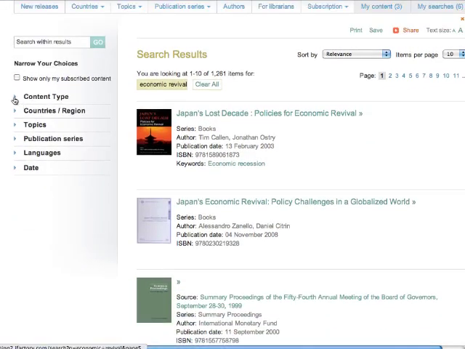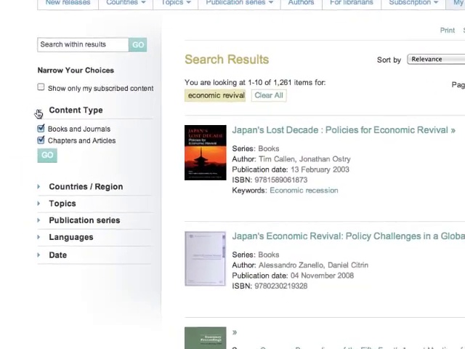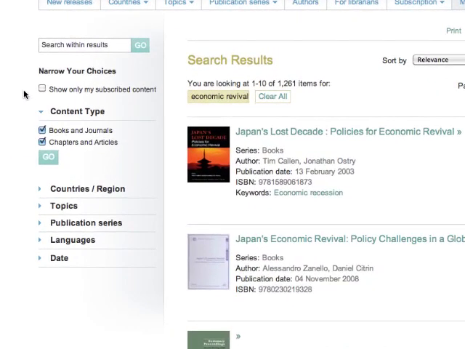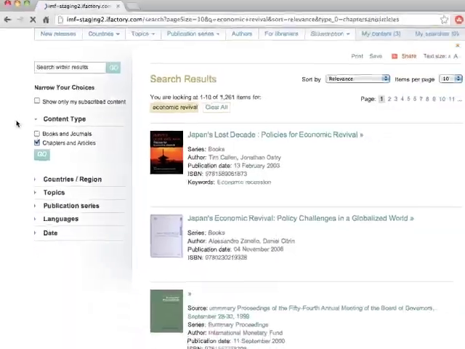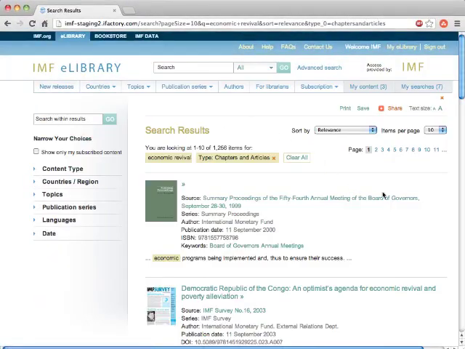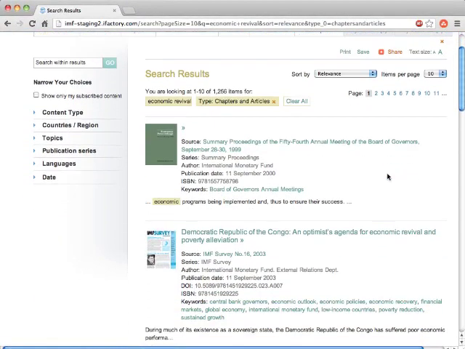First will be content type. You have the option to filter search results at the book and journal level or at the chapter and article level. We want to filter so only chapters and articles are being displayed. Uncheck the box next to books and journals and click Go. The search results now display only chapters and articles.